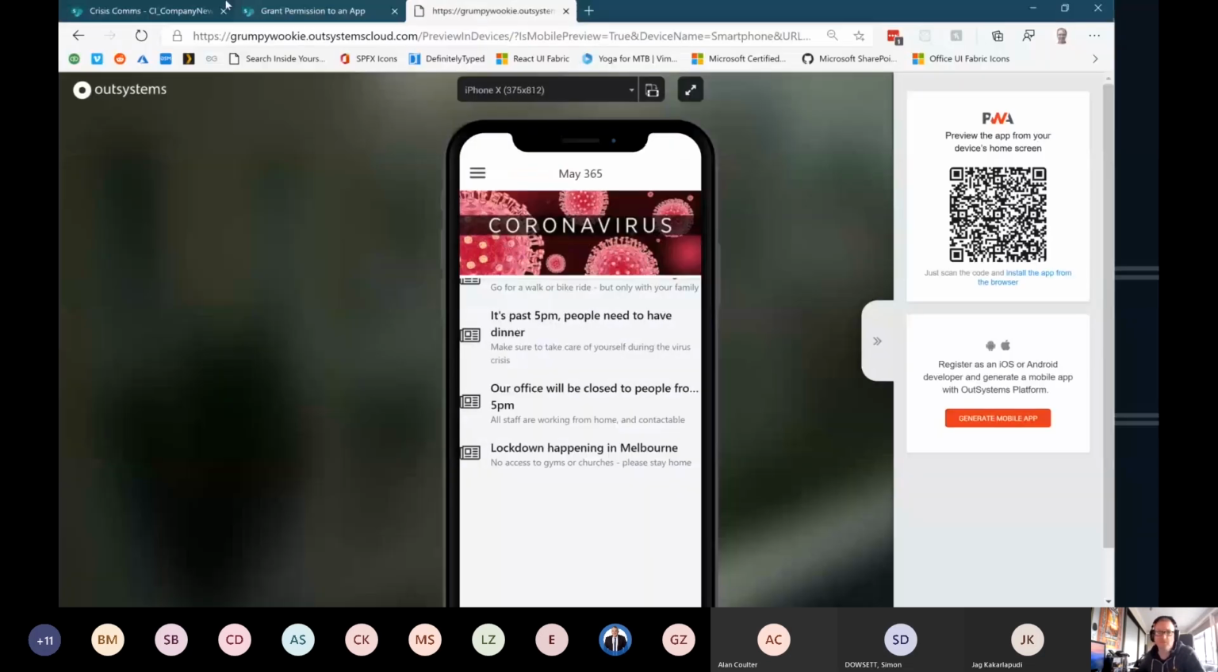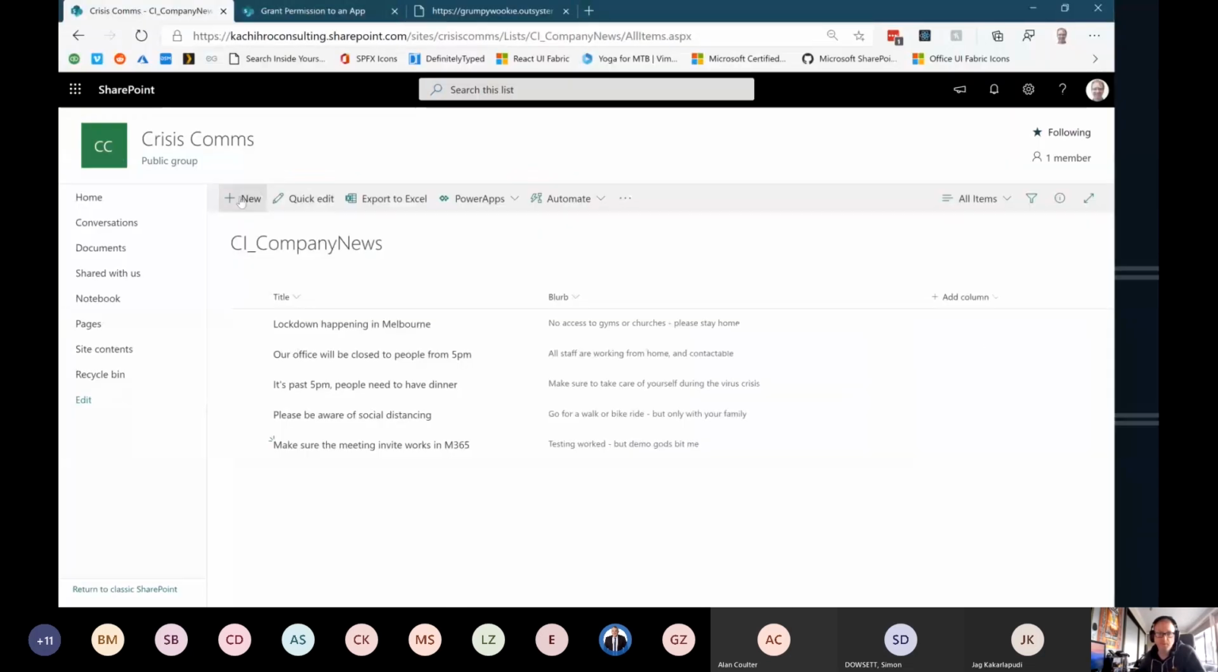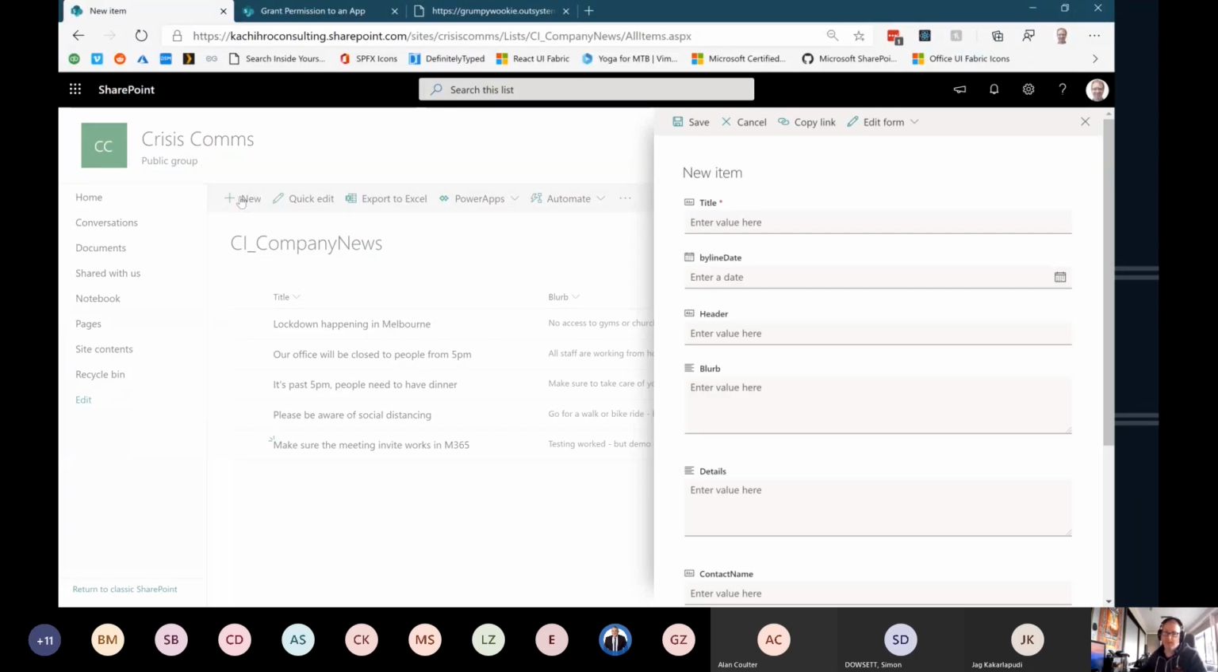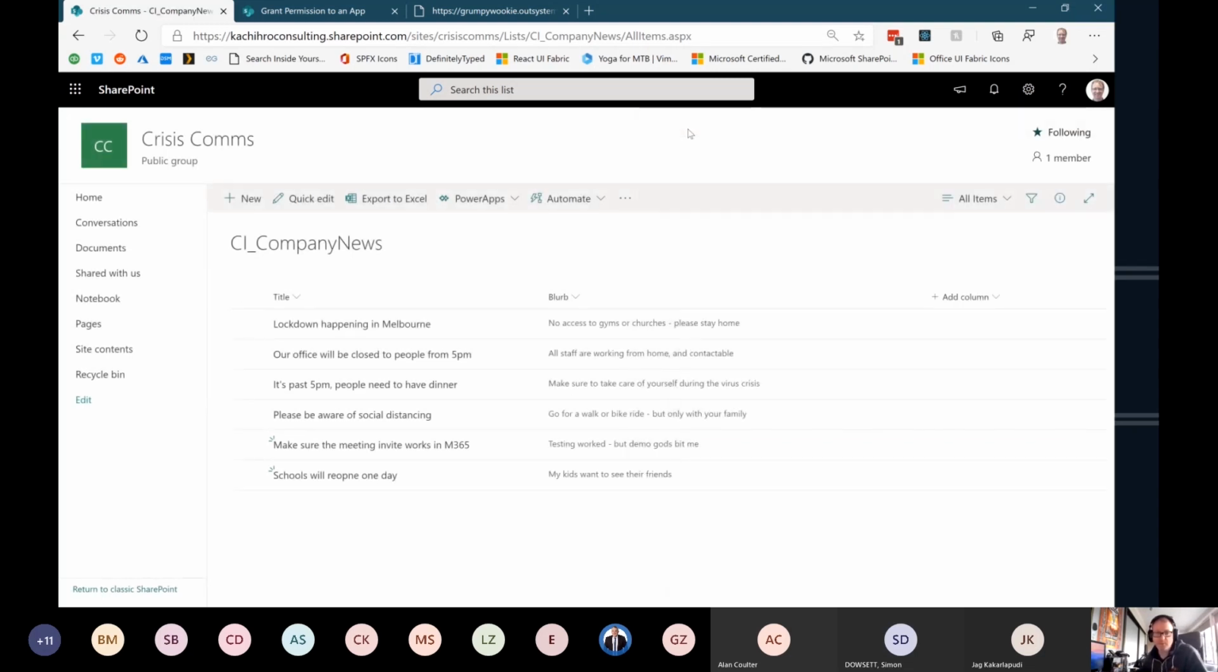So let's go back to SharePoint, go new, and say schools will reopen one day. My kids want to see their friends. Save. All right, so that's a new SharePoint item, even with a spelling mistake.